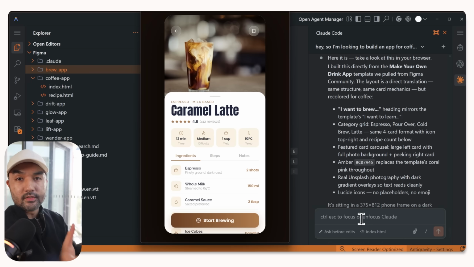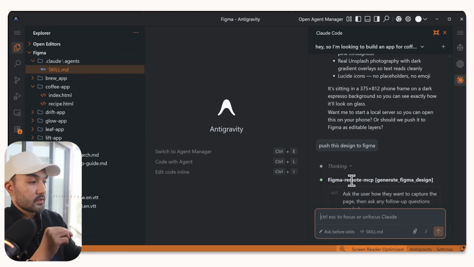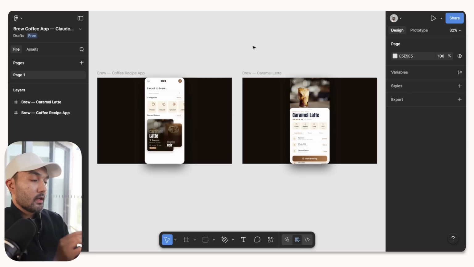And now what you can do with this Figma integration is that you can actually push this into Figma as editable layers. And you can just ask that from your agent. It will simply activate its MCP connection again. And if we go back to Figma, now you have this brew coffee app that is from Claude Code.